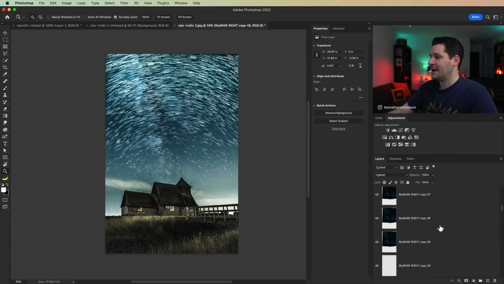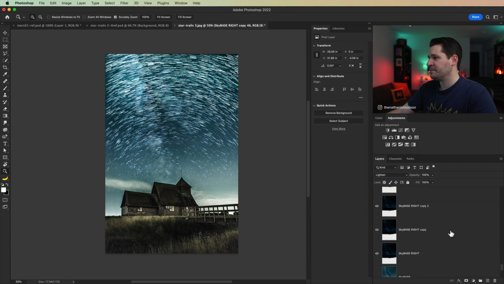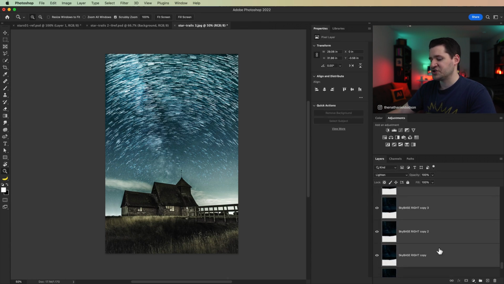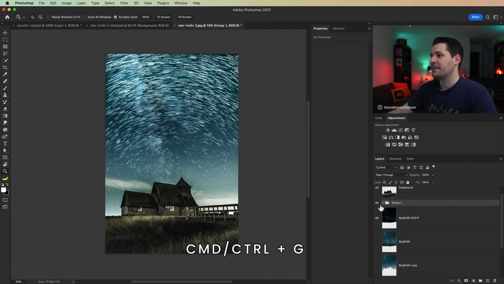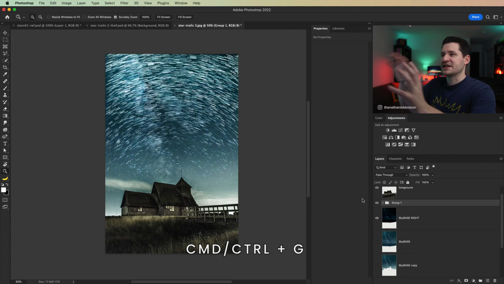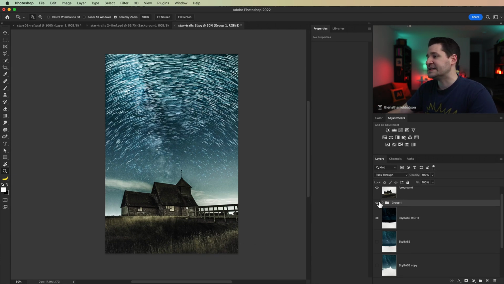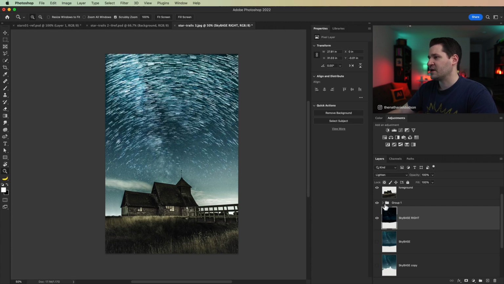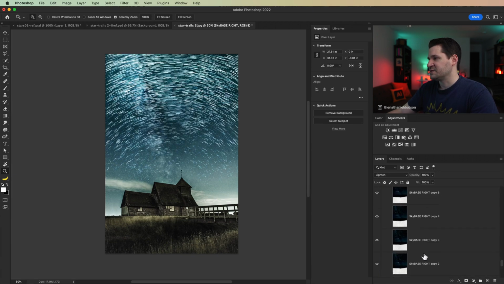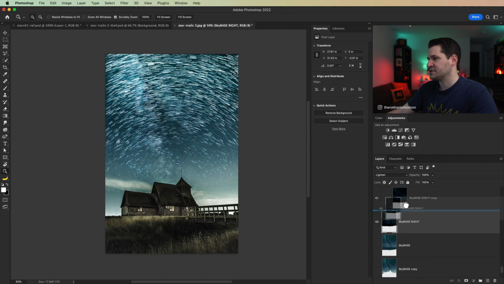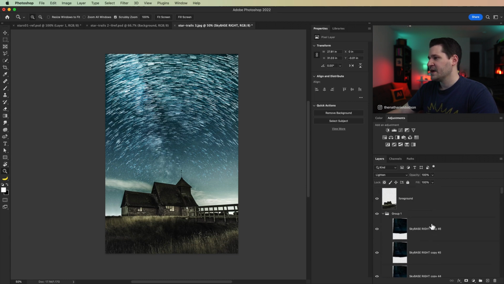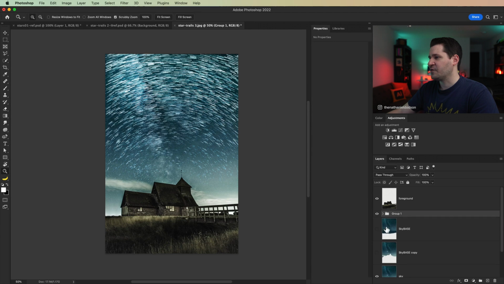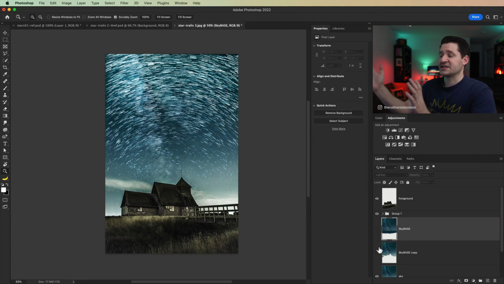I'm gonna select that top layer, scroll all the way to the bottom, shift select the bottom layer, and then just hit Command or Control G to group them up. So this is our star trails as they swing to the right. Now we would do the exact same thing here with our sky base right, our original layer. Let's bring that into here as well. Just drag it right up into that layer group. Now we're gonna do the same thing for our sky base that's gonna swing to the left.